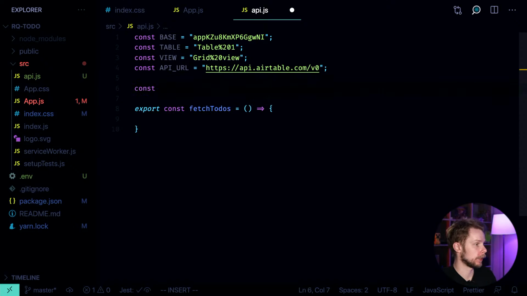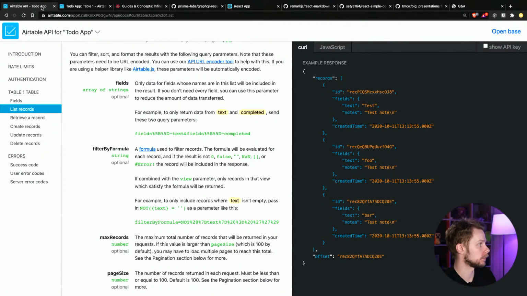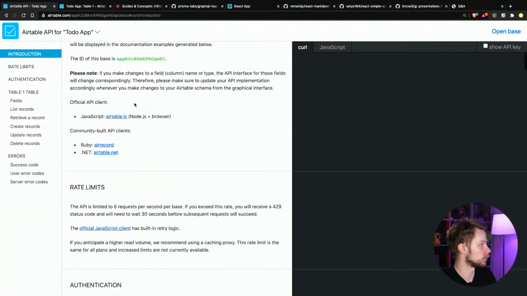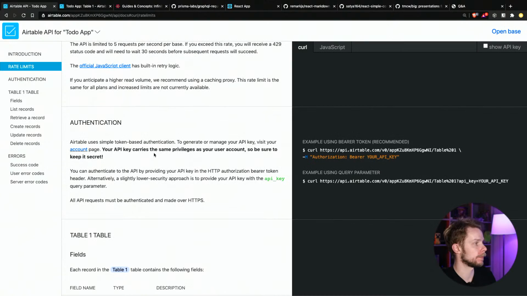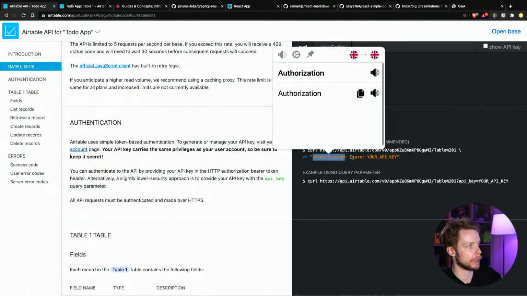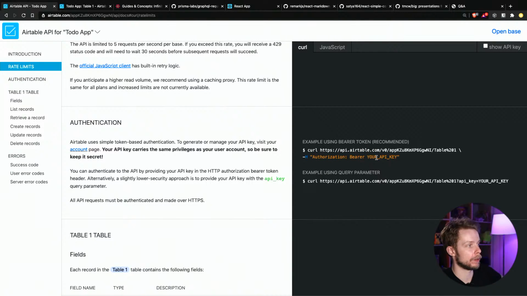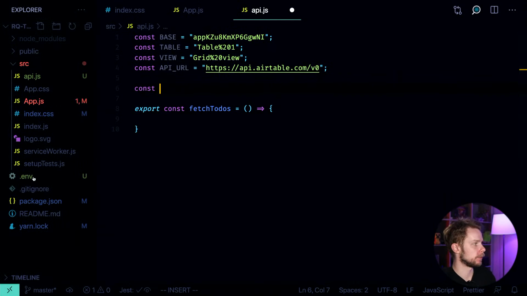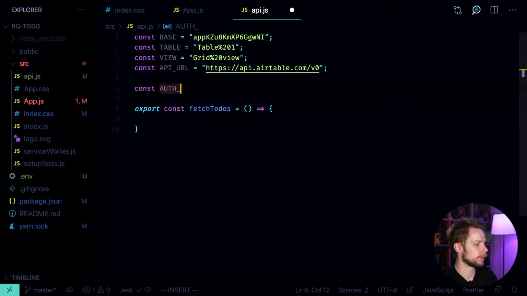Also, we will have to use the authentication header. If you open the documentation for your table, it will tell you it limits authentication. Yeah, you need to send the authentication header with bearer token, and you can get your API key on your account page. As I said, I've saved mine in the .env. So what I'm going to do is define auth header.